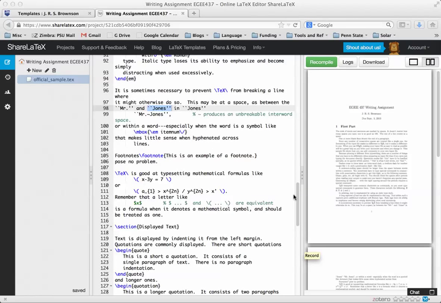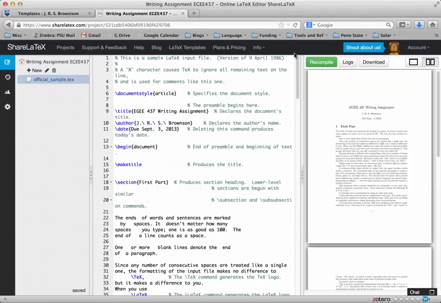All right, so what you're seeing here is ShareLaTeX where I've uploaded an official sample document, and I've compiled it such that I have a title with the writing assignment, my name, and the due date all compiled into this document here. What I want to show you is how I got there.